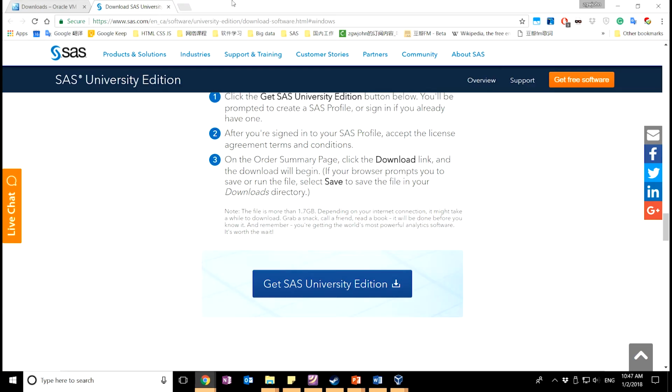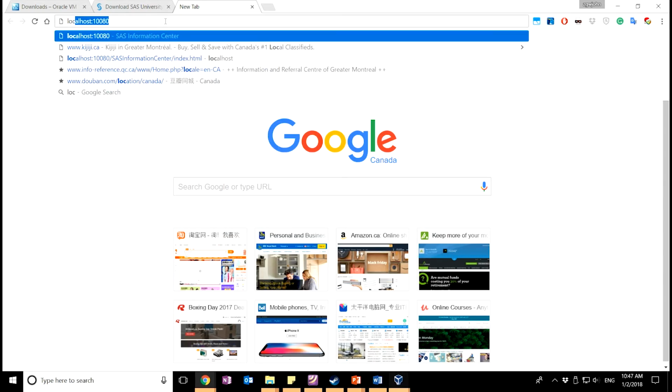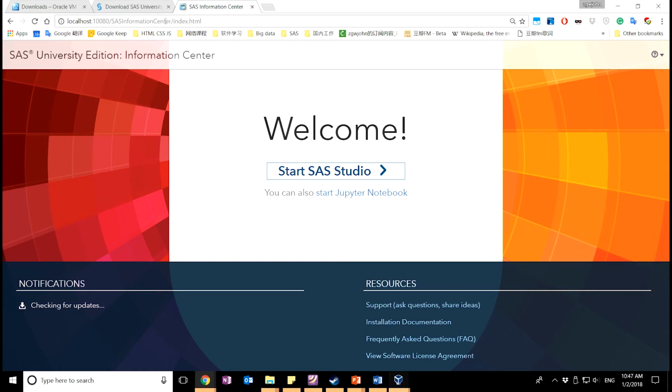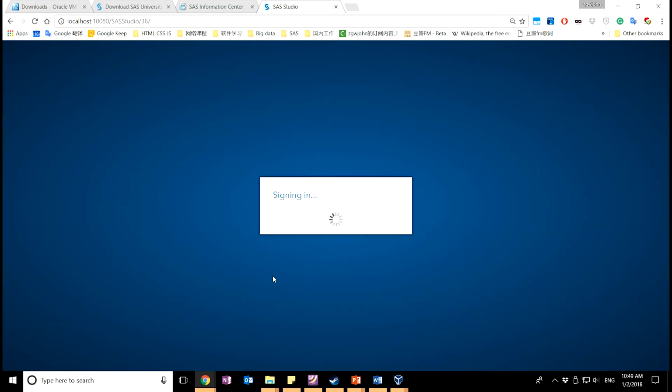Open your favorite internet browser, type in the address. Okay, so localhost 180. Now we're connecting to the server that we created. It will show you this welcome window. Click start. Now if you installed your SAS a while ago, you might encounter this update notification just like this. I'll update it later, so there's no rush to update it now. I click on the second option. I want to take a look right now, so set aside the update and let's take a look.